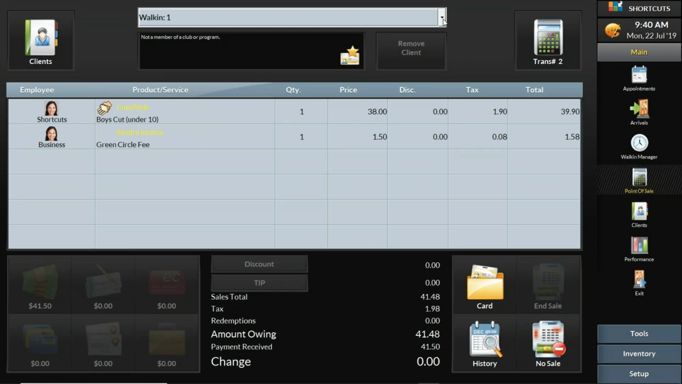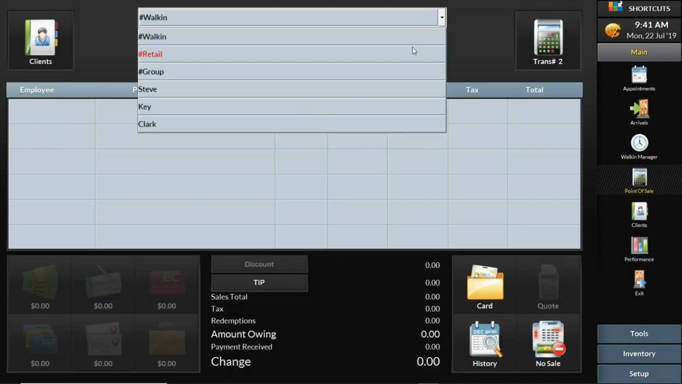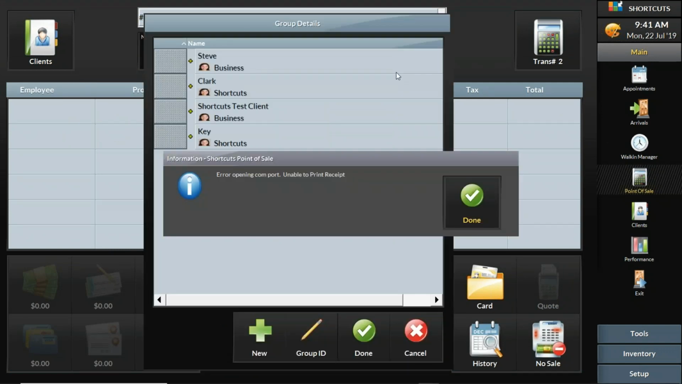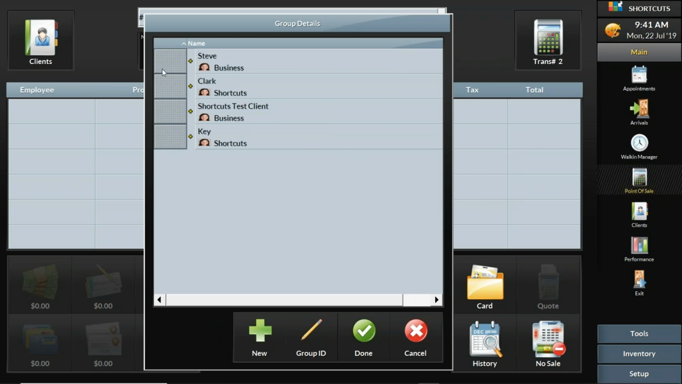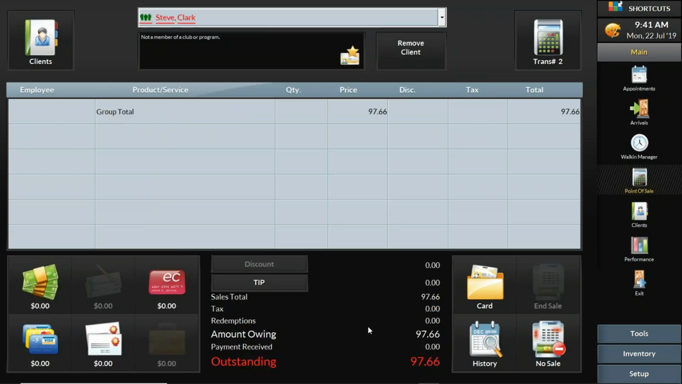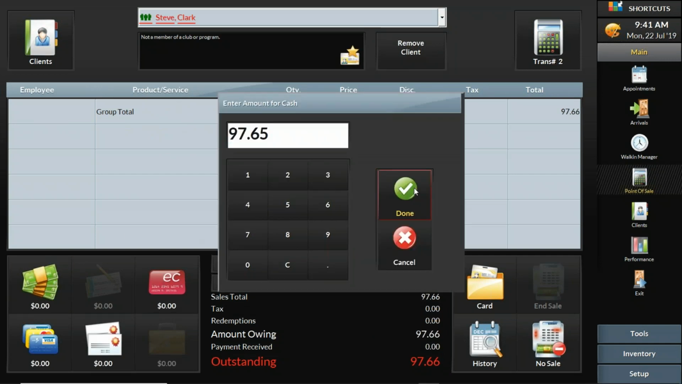The same rules apply for retail. So if you have a customer that walks in off the street and they just want to buy a shampoo or a conditioner, then again, you can just use this pull down menu and sell it to a retail. But the most useful one is group. So if you choose group, Shortcuts will ask you who's in the group, who's about to check out. So I'm going to say Steve's in the group and Clark's in the group. And only one of these people are going to pay. So once I group them, Shortcuts gives me a total, and now only one customer has to pay.